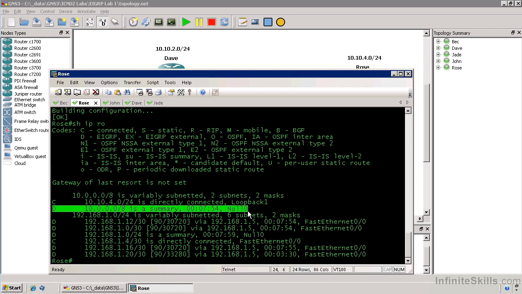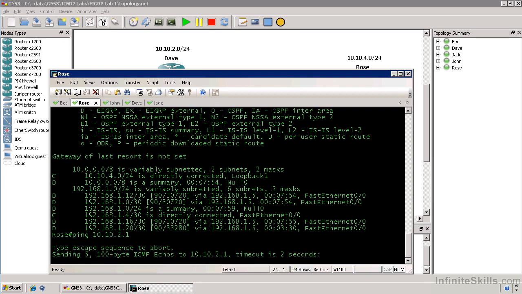Null0. So because we have EIGRP auto-summarization turned on, even though we're advertising all of the networks into EIGRP, we couldn't actually ping Dave's network from Rose over here. So, for example, if we were to do ping 10.10.2.1, you'll notice that it times out and times out and times out. If we do a traceroute, you'll see it won't actually go anywhere.